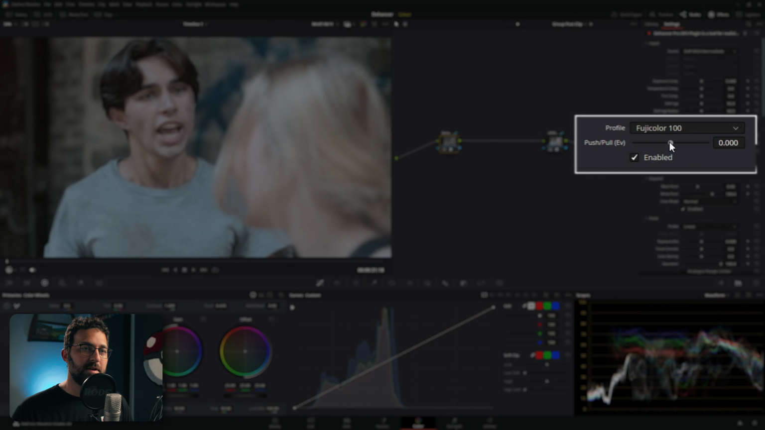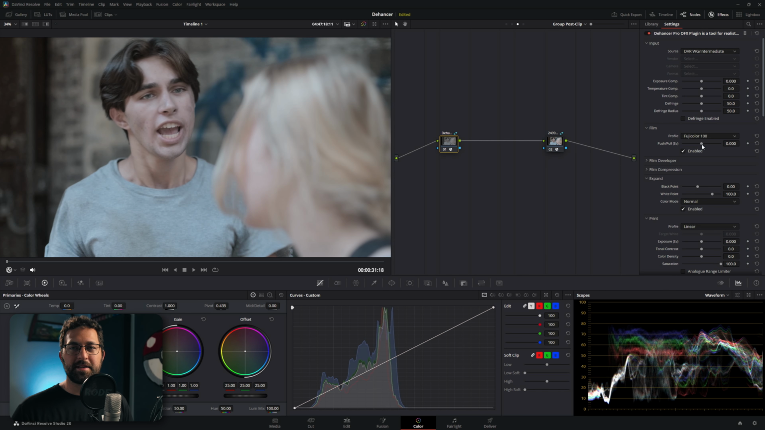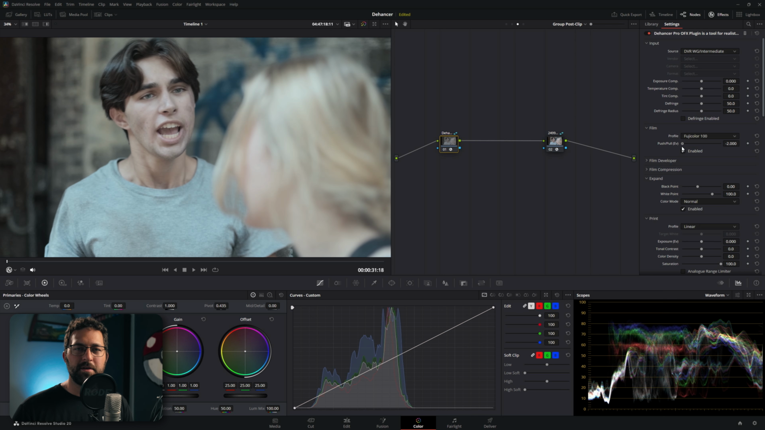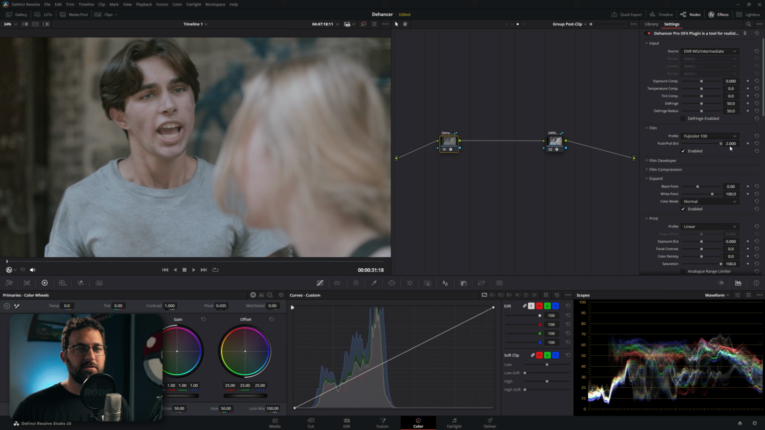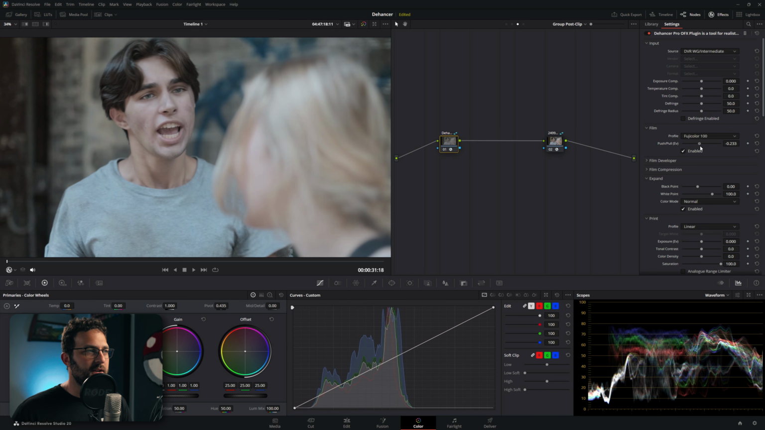So for example, if I bring sliders down, and this reacts differently depending on the film profile that you use, but generally speaking for all of them, a negative value is going to increase color contrast to compensate for underexposure, and a positive value is going to try to soften the image to protect highlights from overexposure. And just to showcase that difference here, there's a clear softening of highlights in Fuji Color 100 and then an increasing contrast when you bring it to negative values.